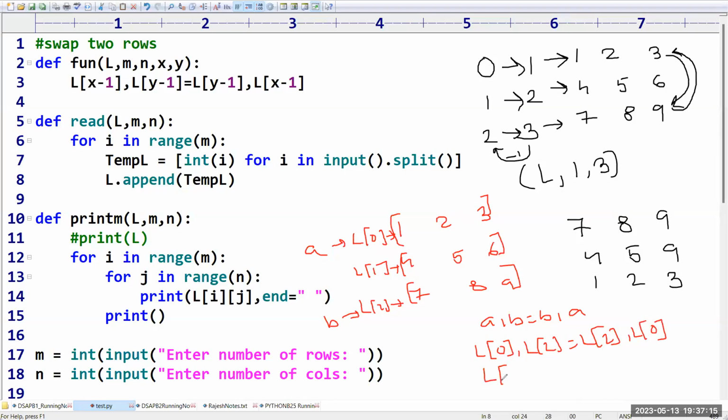Sir, in the place of 0, what am I going to take? We are giving 1, 1 minus 1, that is nothing but 0. And here, for L of 2, we are giving 3, but here we have taken 3 minus 1, so 3 minus 1 becomes 2. Similarly, here also 3 minus 1 and here also 1 minus 1. Have you observed? We are giving these inputs and converting them into index values by subtracting 1. Beyond that, nothing. Suppose if you count from the 0th row, then this minus 1 is not required.